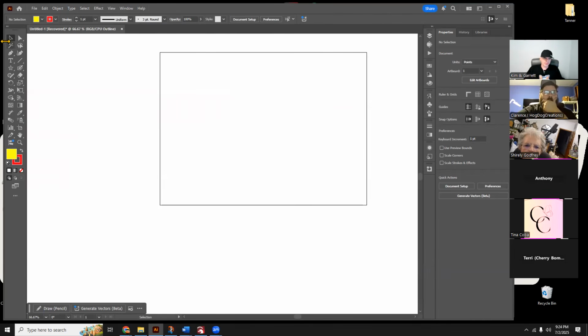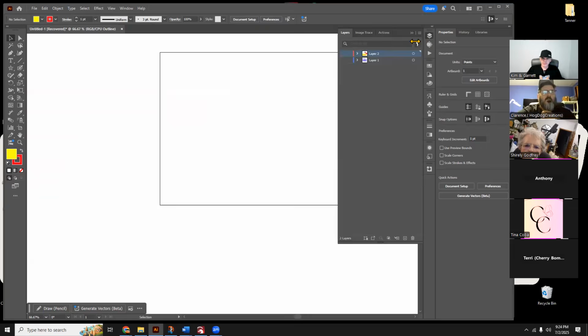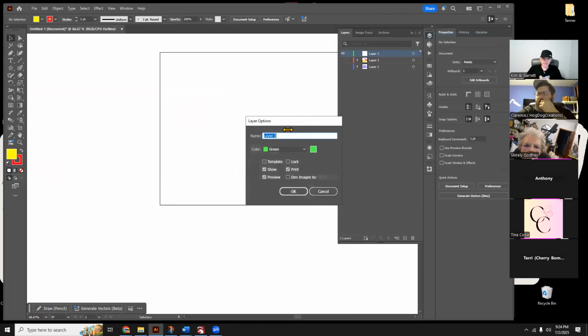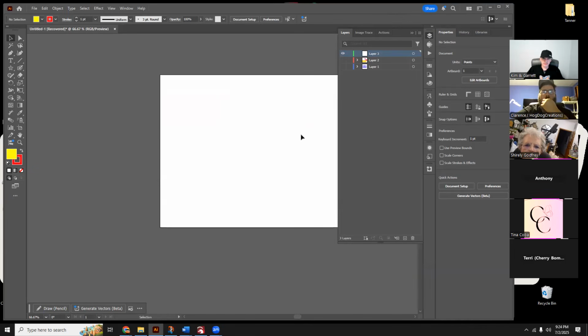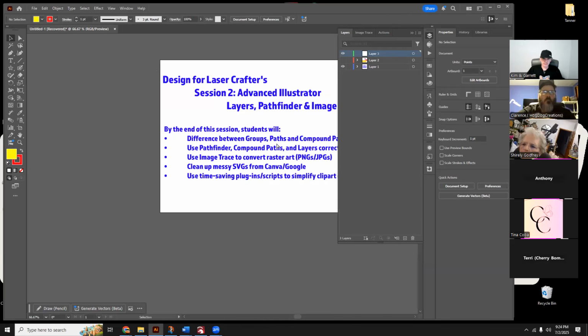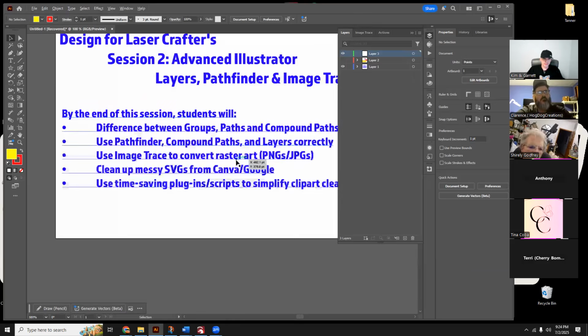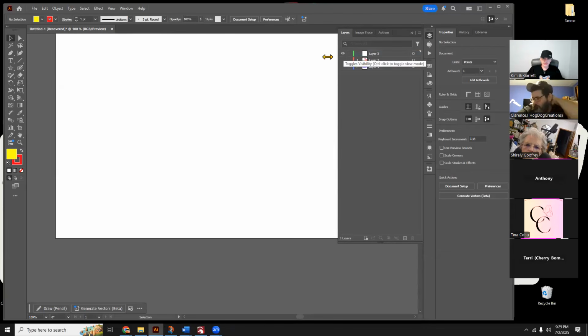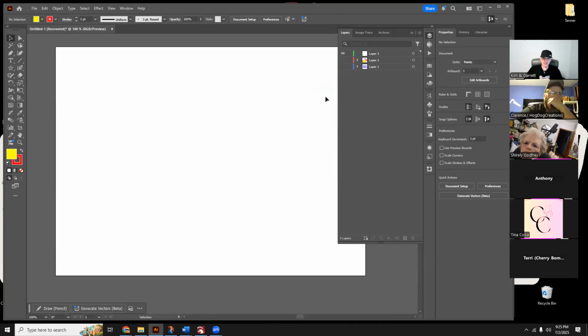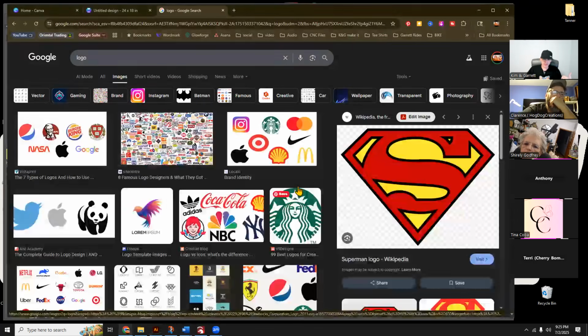I was gonna do some image tracing. So let's make a new layer. All right, here we go. So we're gonna do some image tracing. Let's hide these, keep this layer 3 open. Let's go out to Google and find some images.